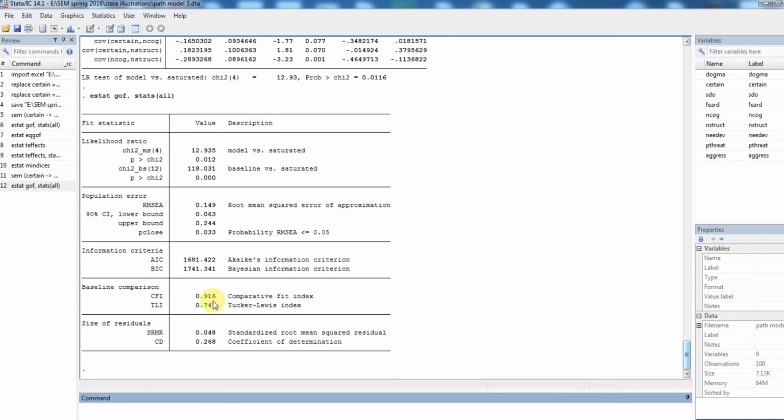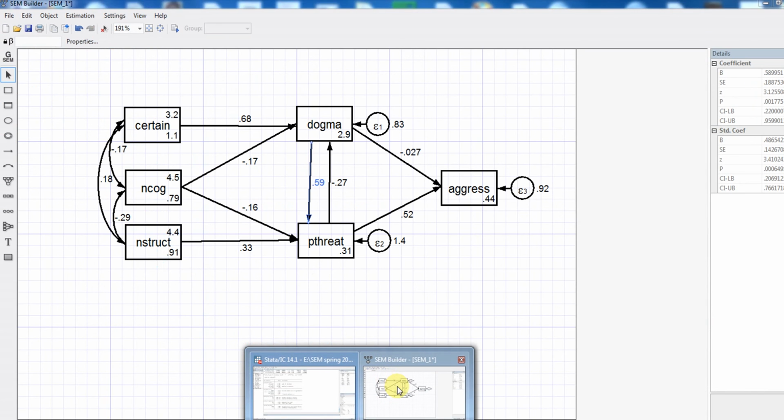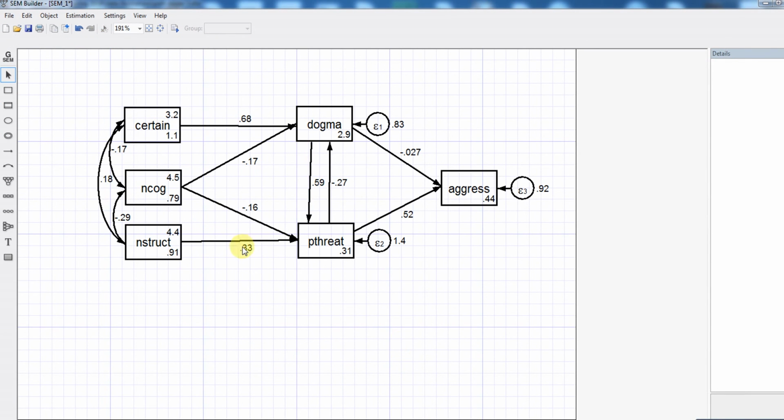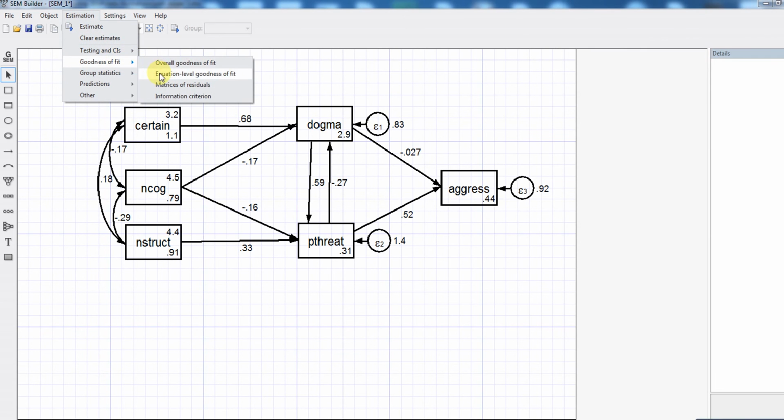So you have two indices that are suggestive of good model fit, but you have the Tucker-Lewis, the RMSEA, and the chi-square test indicating poor fit. So I probably would not stick with this particular model. I might consider other modifications to improve the fit. If we want to look at the equation level goodness of fit, we can do that as well. I'm going to click on OK. And now when we look at this, you can see we have the R-squared values associated with our variables.